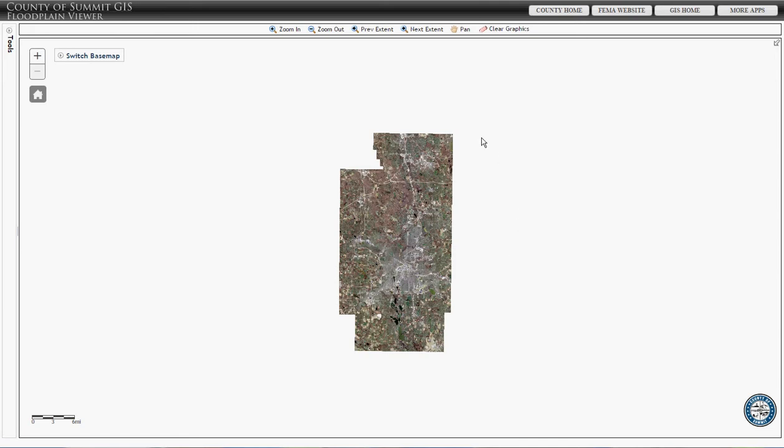Once you open the application, you can notice we have multiple tools across the top of the screen, and we also have 4 links on the top right side of the screen that will take you to the county homepage, the FEMA website, GIS Home, and more GIS applications that Summit County has developed. You can also use a zoom in, zoom out button here on the left side of the viewing area. We also have a home button which will return you to this default view.